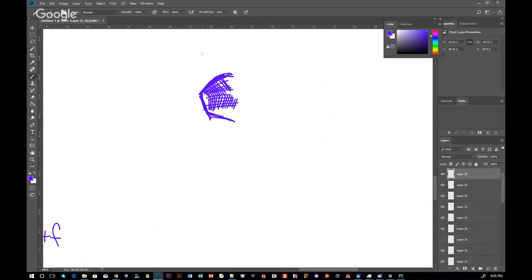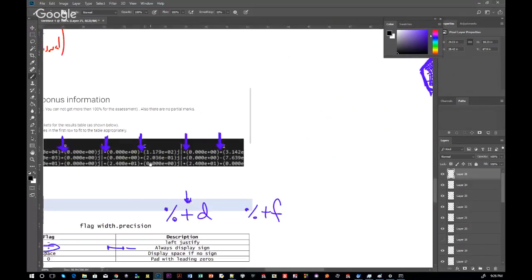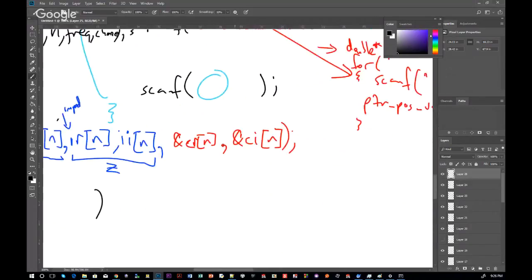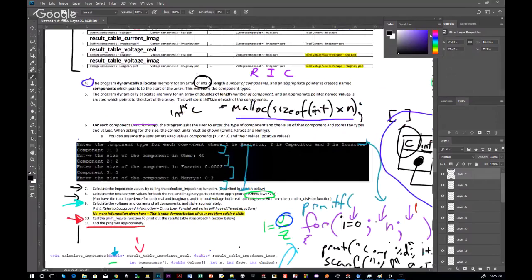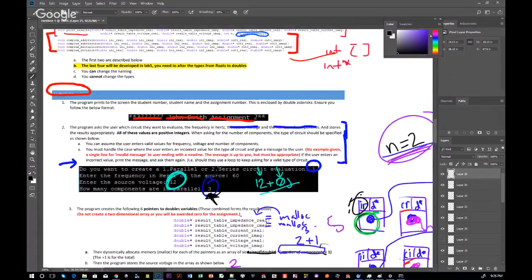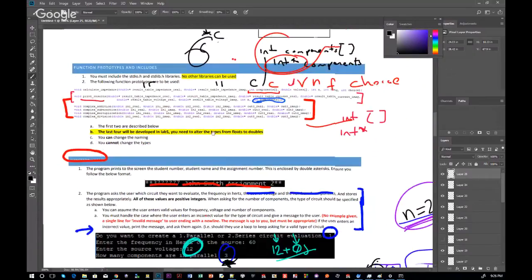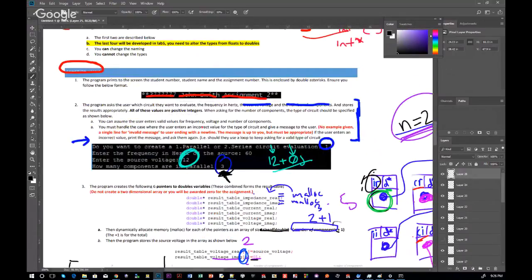So the way that I would solve this problem is, okay, I wouldn't worry about maximizing marks. The way that I would go about this is basically I would do the printing, the getting the values.